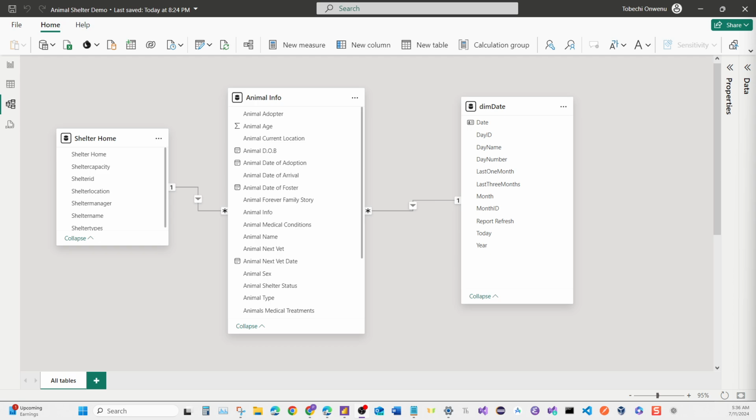And in today's topic, we're going to be focusing on building our measures table, which is going to be our last table.